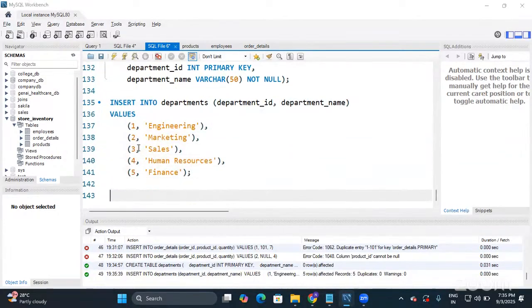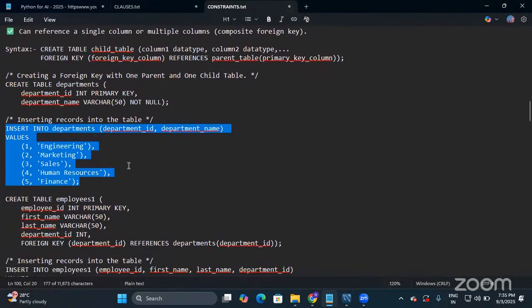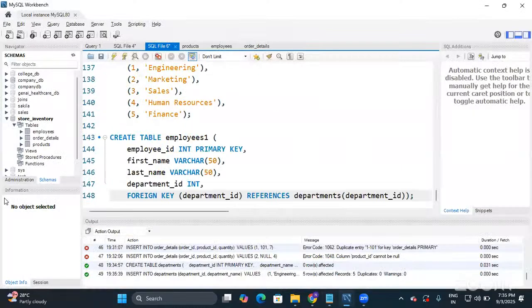Now, let me go and create one more table. What is the other table that I would like to create? Employees 1. But here, if you observe, within the employees 1 table, we have employee ID for which we have given a primary key. We define the primary key for the employee ID column. The other columns are first name, last name, and department ID. Done.